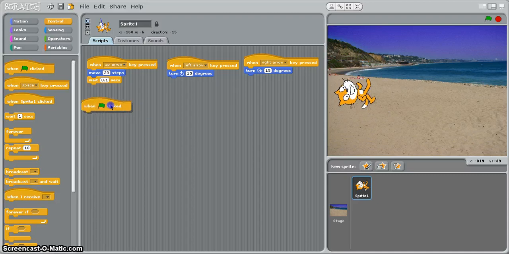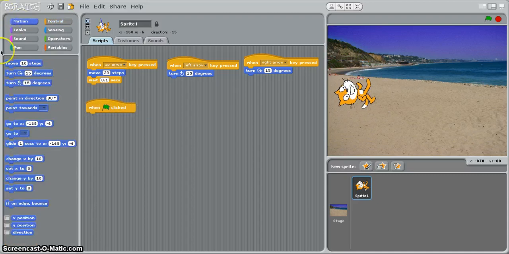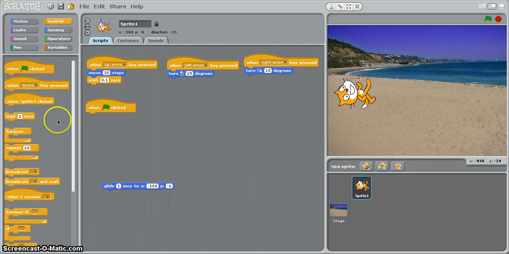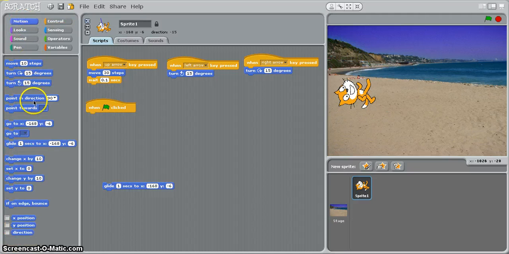So now what we're going to do is we're going to use the motion. We're going to open up motion. And we're going to go to glide. And I'll tell you what this is in a sec. But you just glide 1 second to whatever. And then grab your wait so many seconds. Actually, wait, no. Take that back. We're going to grab a point in direction. And I'm going to tell you what these are.